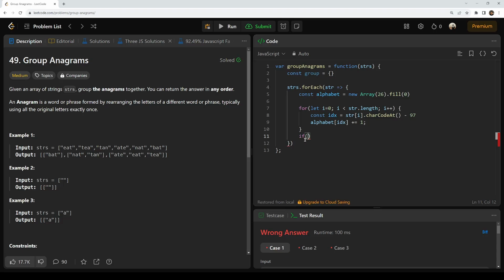array of repeated words in our group object. But in the first step, so let's say we would like to push this word, the eat, to our group. At this point, we don't have anything in our object. So if we don't have the group of repeated words yet, in our case, the alphabet is going to be our key. If we don't have it, then we're going to create an array with this key and just put the current string in there.